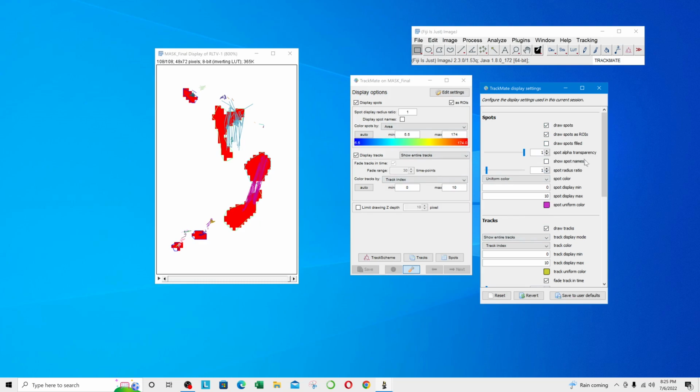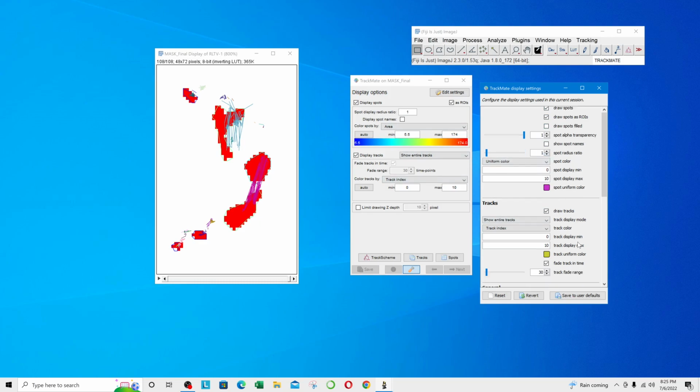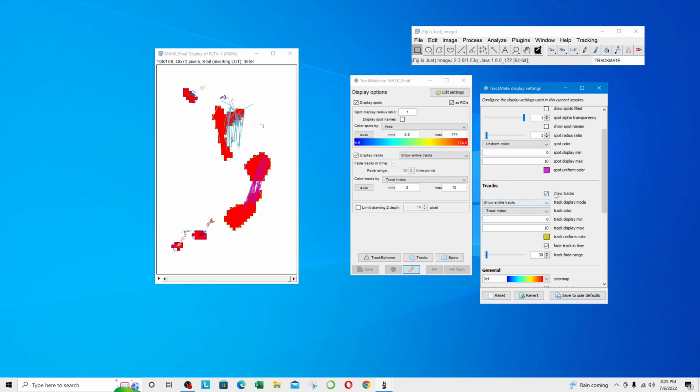And the things I want to edit are the tracks. I do want it to draw tracks, but I want it to draw tracks forward in time. And the minimum I want it to display is 1 and maximum 5. And I want the fade time to be 5 seconds.